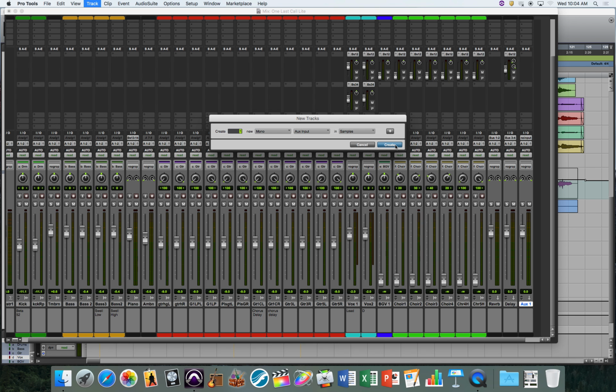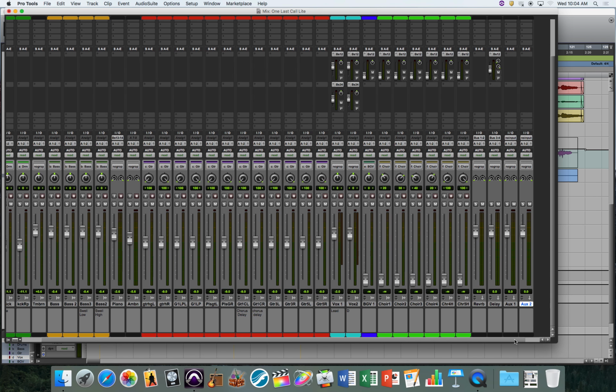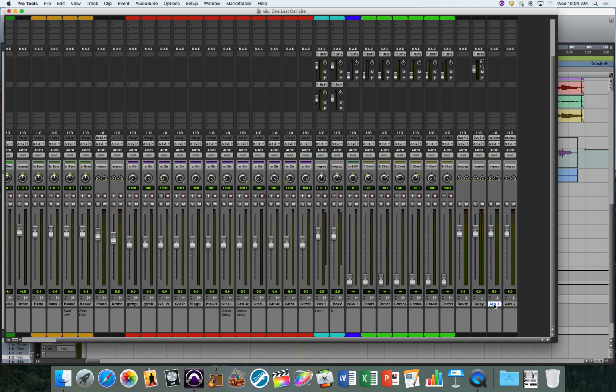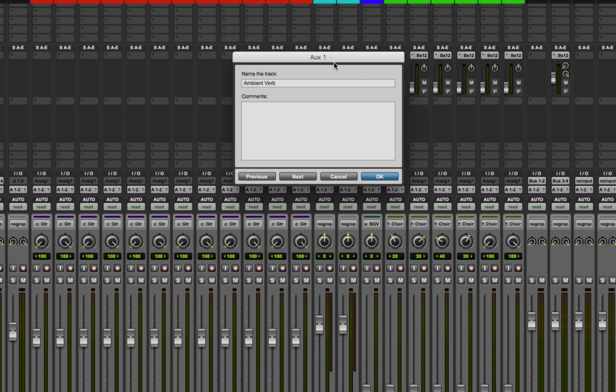In one swoop, essentially. The first one we're going to use is going to be an ambient verb. So you can just type in for your first aux, ambient verb. I'll zoom in so you can see it. We're going to set up an ambient verb for the choir. And then the next one is going to be your long delay. You're going to use Command and the right arrow to toggle to the next name track. The next one is going to be long delay.